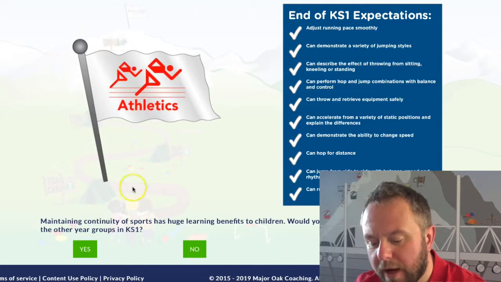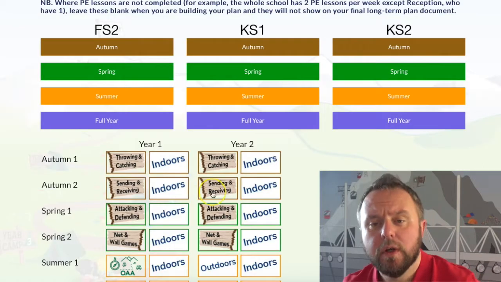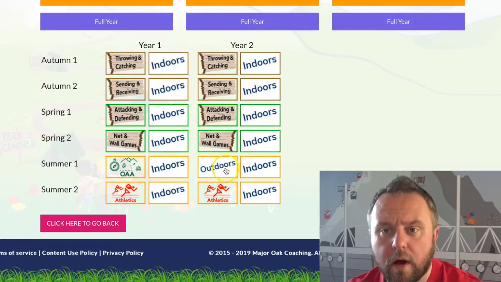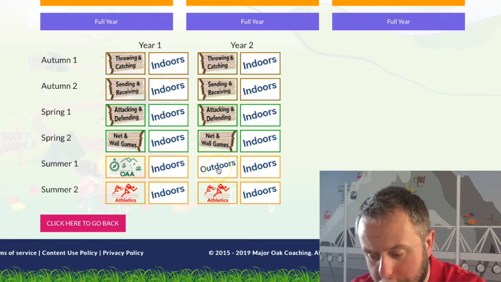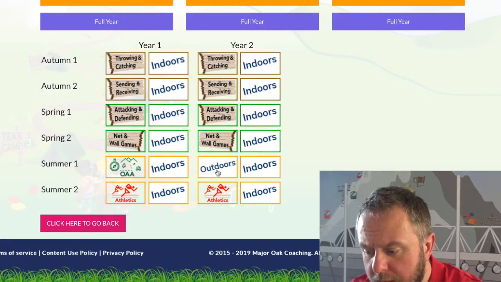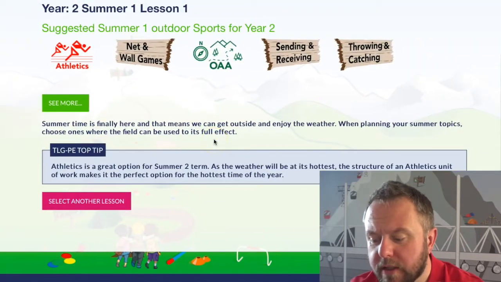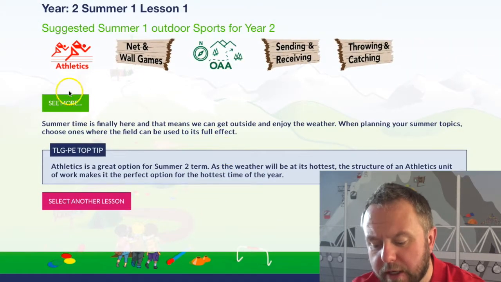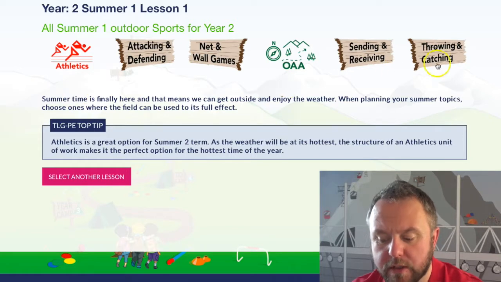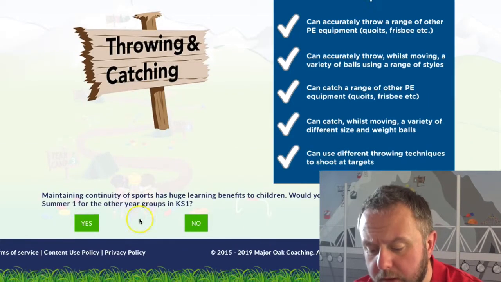Okay, so what I haven't got is a year 2 summer 1 outdoor PE provision. So I'm just going to do that one manually. And what I'm going to do, because I think it's really important, is I'm actually going to do another throwing and catching unit. So I'm going to do throwing and catching twice with year 2.